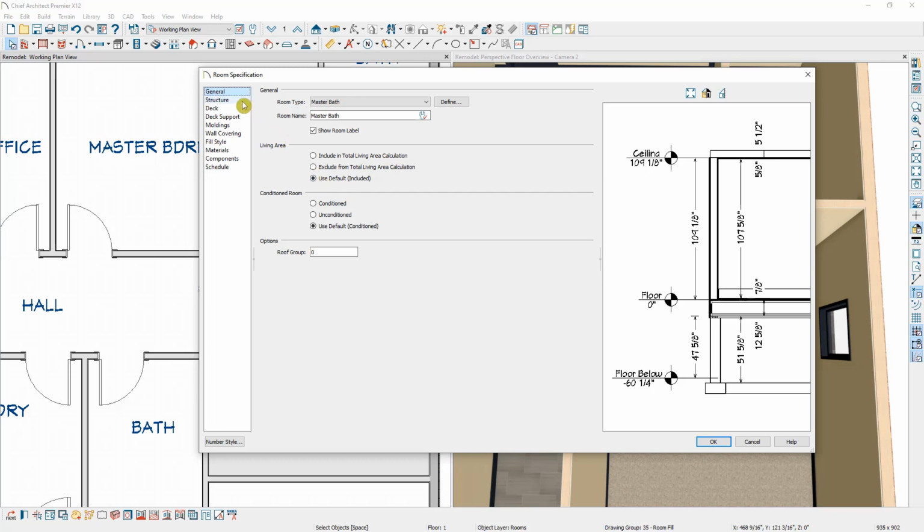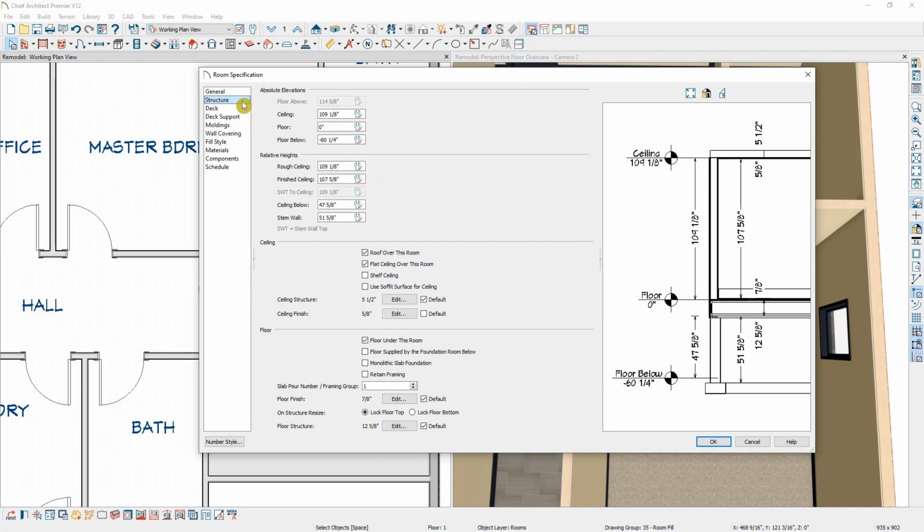On the left hand side, if we go down to the structure panel, here you can set different height information about this room. If I come down to our finished ceiling value, you'll notice that the graphic on the right hand side lights up that value in red. It just makes it easy to recognize where changes you make to this room will take place.